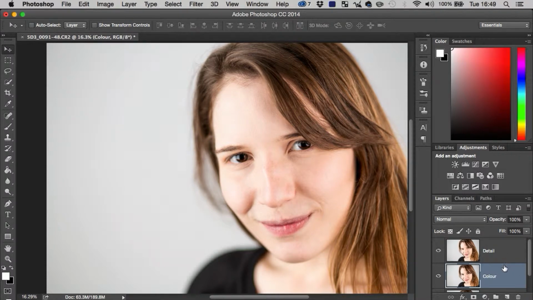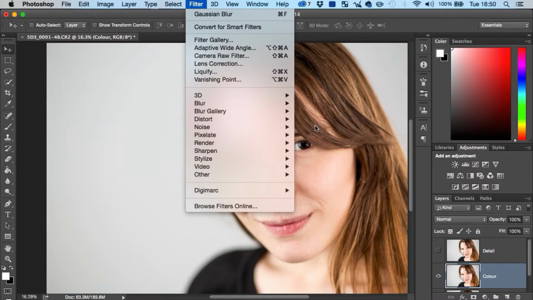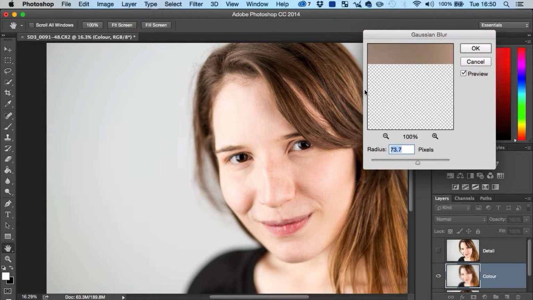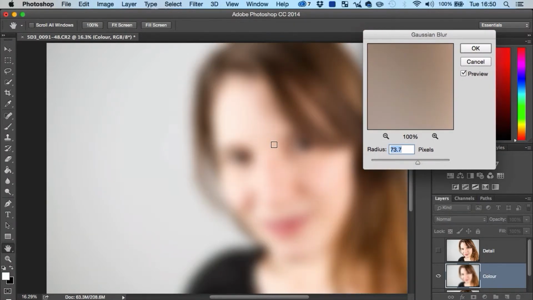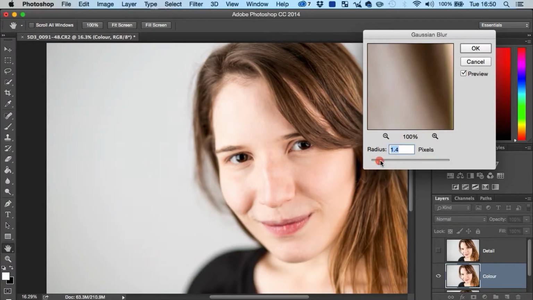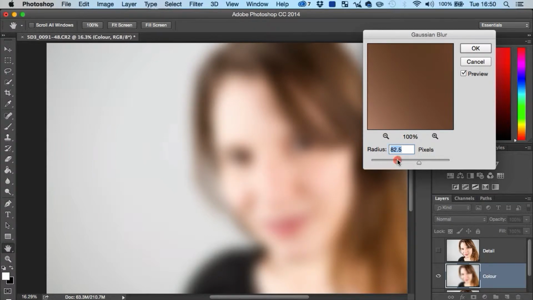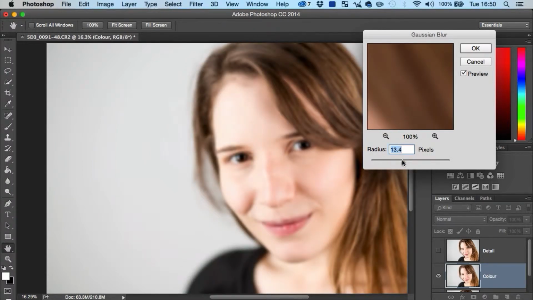Now, the next step is you need to turn off the top layer, and we're going to go to our color layer, and we need to go to Filter, Blur, and Gaussian Blur. Now, what we're going to try and do is you basically need to blur it enough that you can't see any more detail, but you can still recognize the picture, if that makes sense. So, for instance, that's not enough because it's blurred, but you can still see detail. And that's way too much because it's barely recognizable as a face. So you're probably looking more like somewhere around about here.